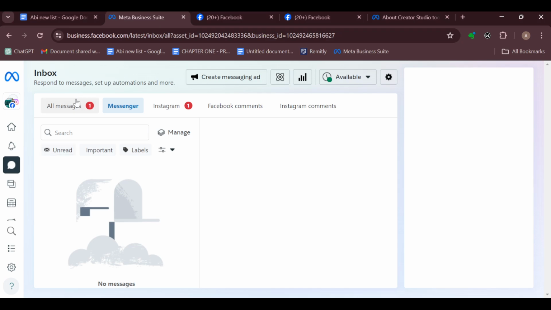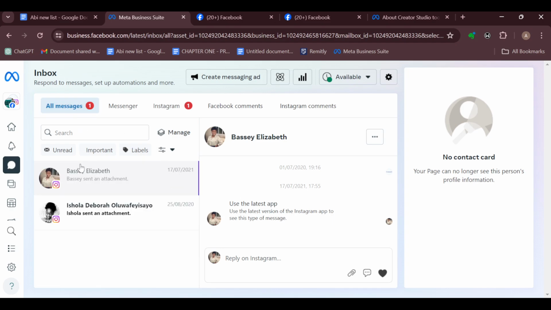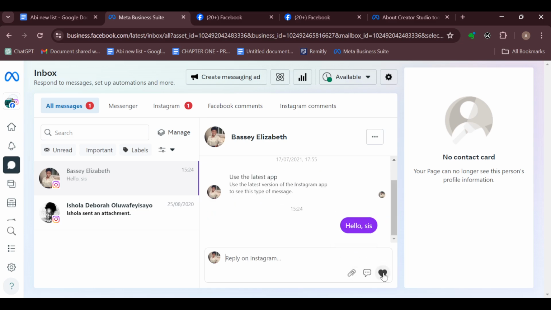Now, for example, by making use of these messages, although this one is from Instagram, you can see the conversation box in here. So you can just go ahead and type out your answer here. And then if you want to attach a file or whatever, click on this icon, click on send, and then just like that, the message will be responded to.